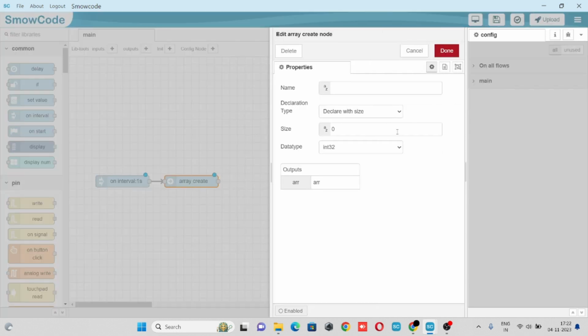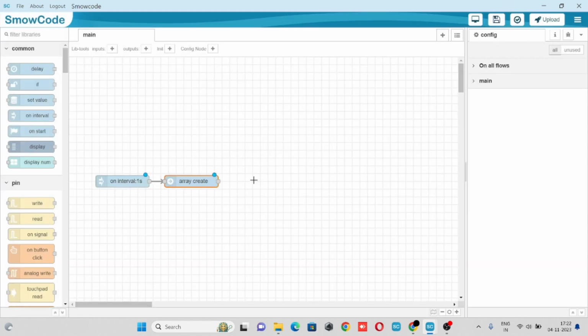Connect with the flow in the array create node. We'll select declare with value. Here we'll enter the value which you want to send, 49 10. Data type uint8. Click done. We'll take a SPI transfer node.